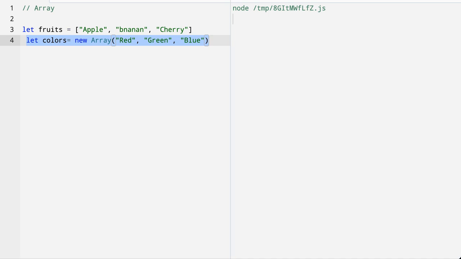Then we can go to accessing or modifying an array. You can access array elements using their index, starting with 0. We can say apple is at place 0, banana at place 1, and cherry at place 2, because we start with index 0: 0, 1, and 2.